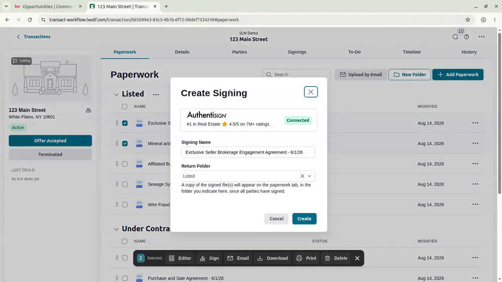So then we can select any documents we need and we can go ahead and go into sign it. So it's going to give you this pop-up right here. It'll tell you that it's going to be creating a signing through Authentisign, which is the #1 signature platform in real estate. So it will kind of tell you that.